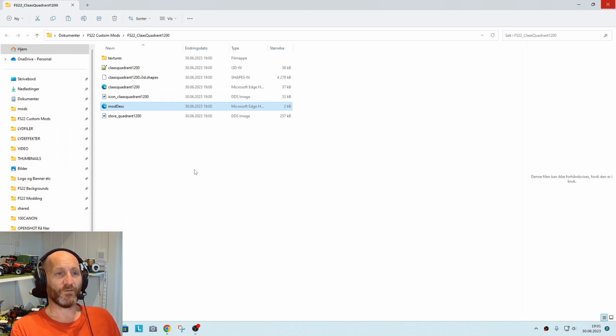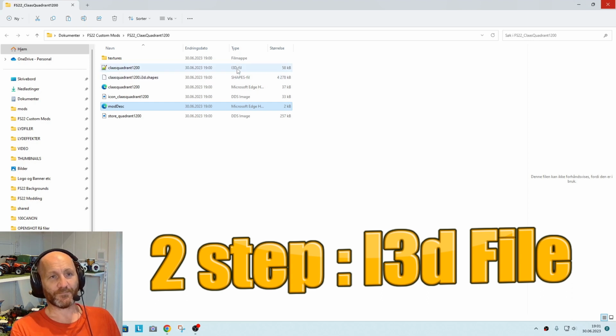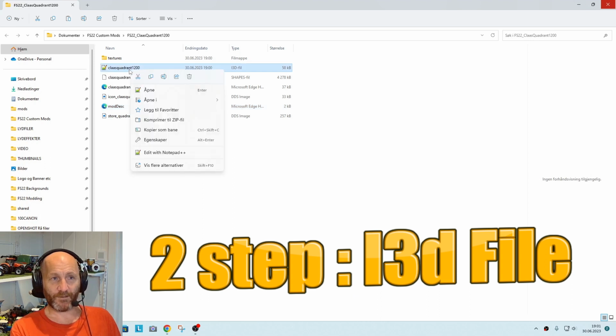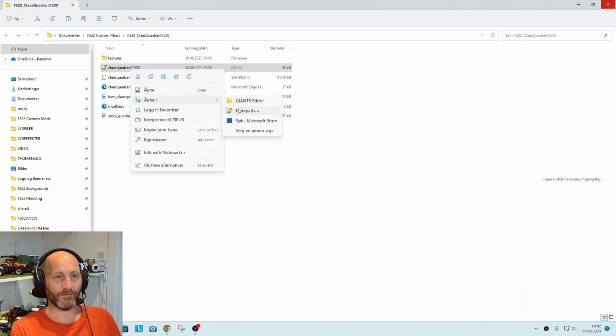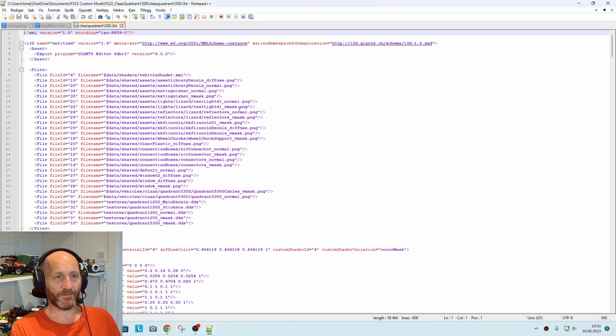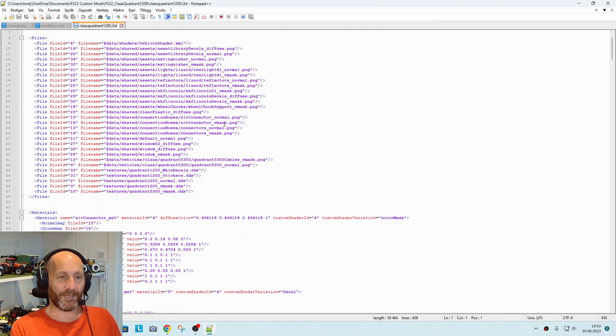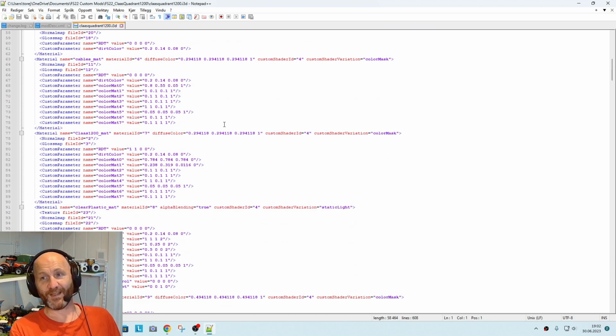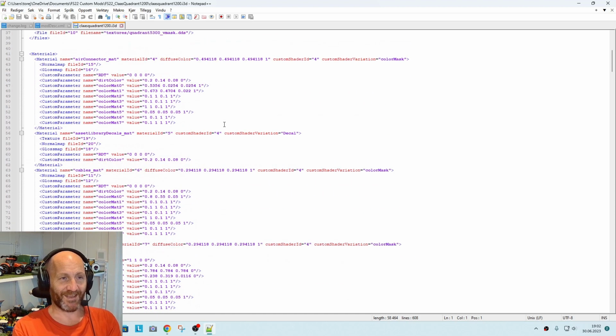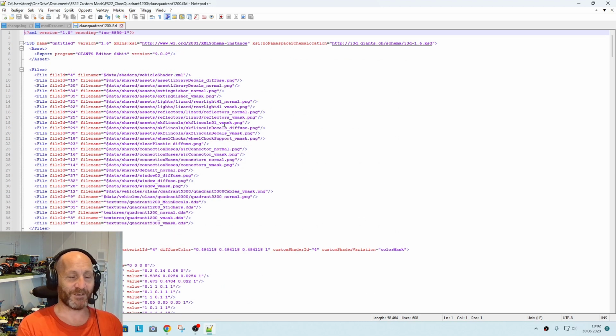Step number 2, you need to find a file called the I3D file. You find it there, the Claas Quadrant 1200. Right click on that one, open in Notepad++. There we go. This one seems to have so many things there. I'm not going to touch it, but there's something you need to touch.